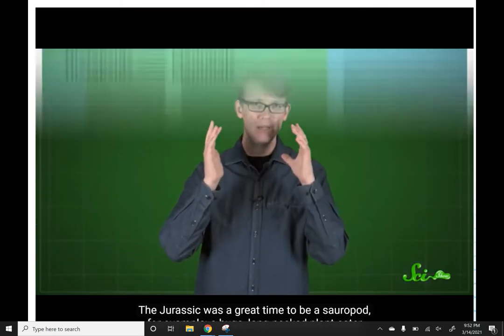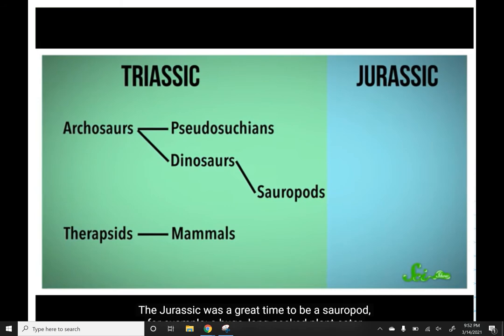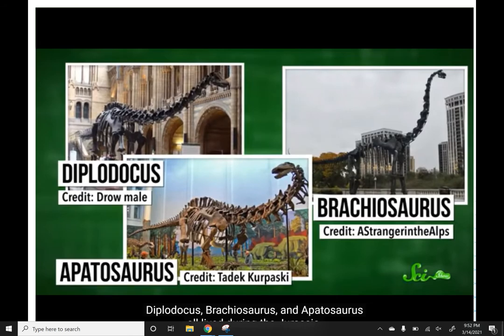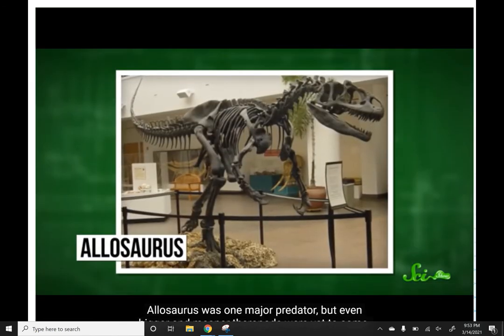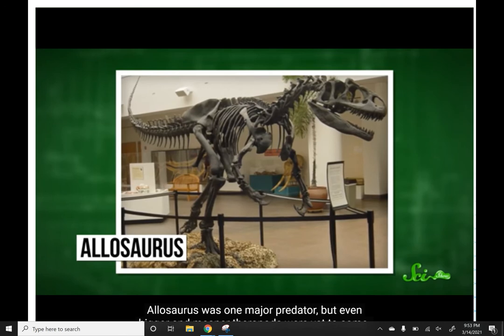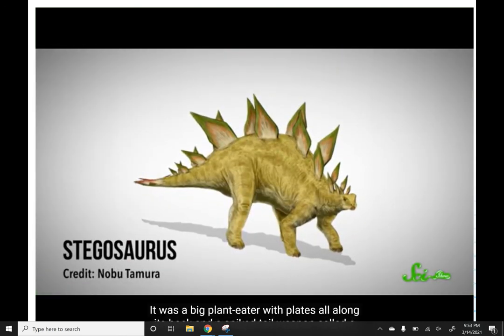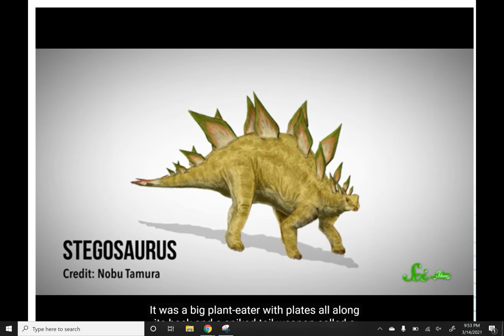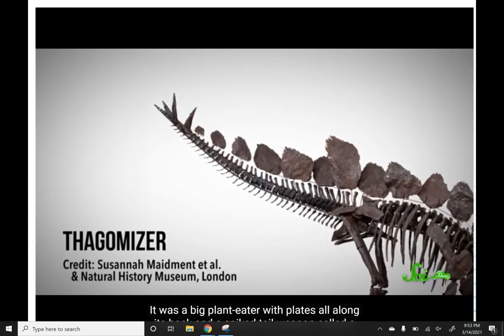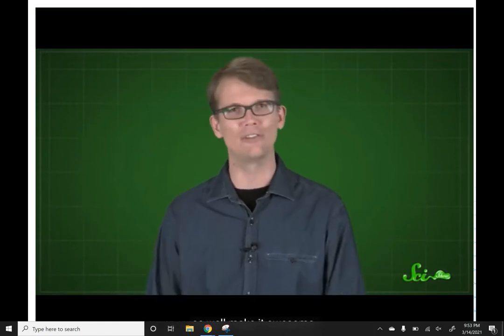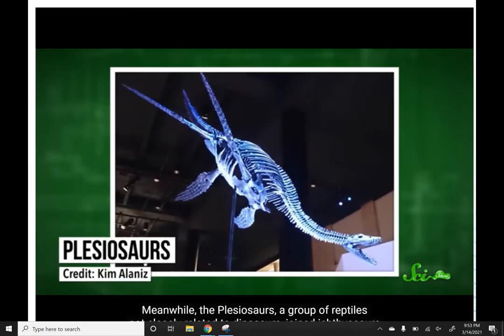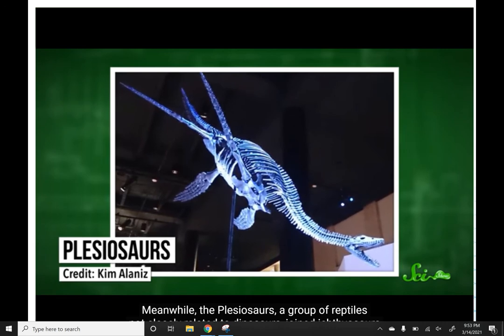The Jurassic was a great time to be a sauropod, for example, a huge, long-necked plant eater that walked on 4 legs. Diplodocus, Brachiosaurus, and Apatosaurus all lived during the Jurassic. Then there were the theropods, the meat-eaters that walked upright. Allosaurus was one major predator, but even bigger and meaner theropods were yet to come. The Stegosaurus also evolved during the Jurassic. It was a big plant eater with plates all along its back and a spiked tail weapon called a thagomizer, because if you're gonna pick a name for a giant spiky tail weapon, you might as well make it awesome. Meanwhile, the plesiosaurs, a group of reptiles not closely related to dinosaurs, joined the ichthyosaurs in the ocean.